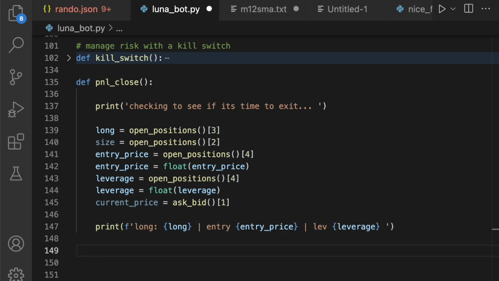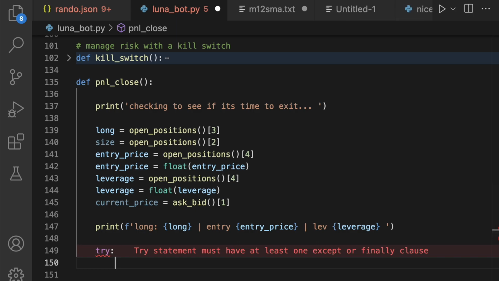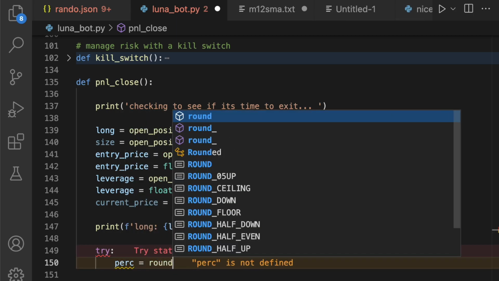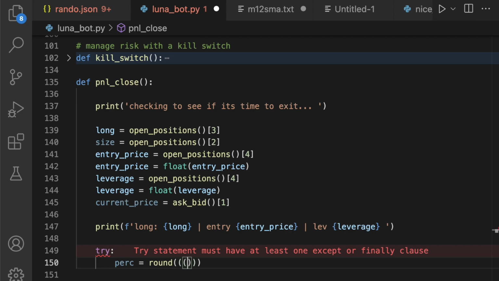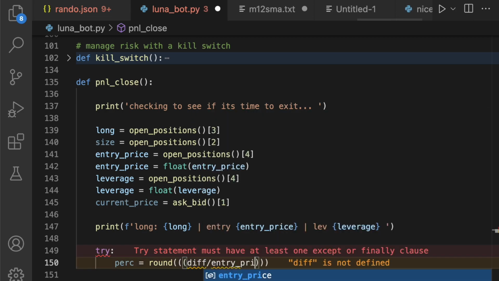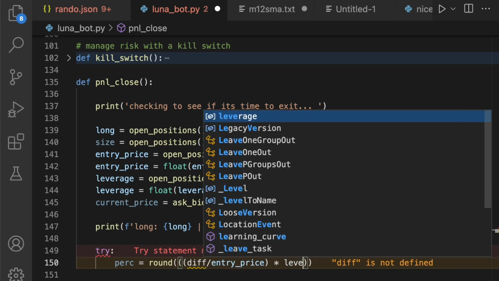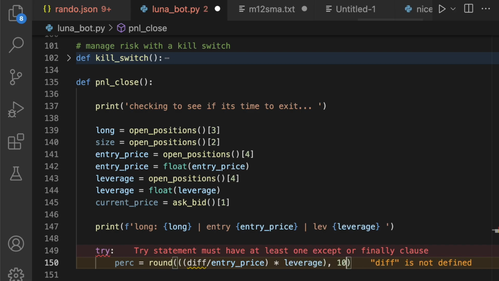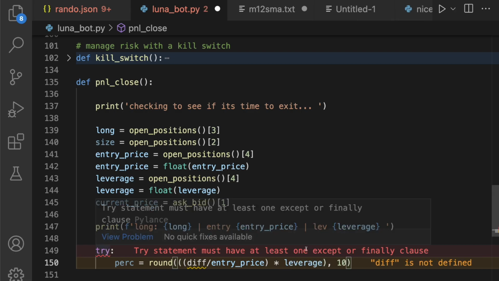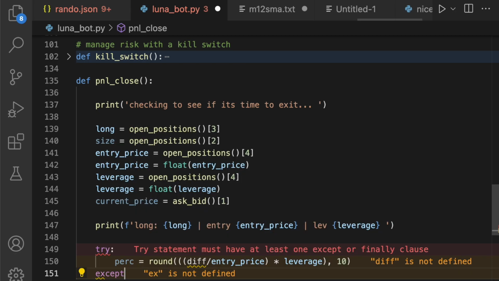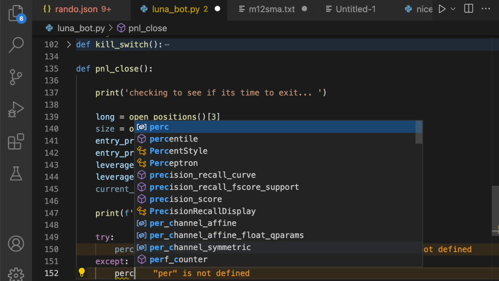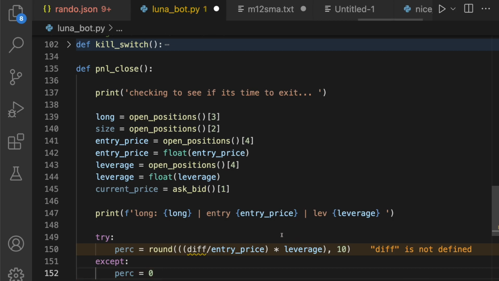Print that. And then we want to try to figure out the percentage. And I want to put this in a try statement. So I'm going to say perk equals round, because I want to round it. And I think we need a couple of these. And then entry price, and I need to make difference. And then I'm going to multiply it by leverage and 10 decimals max. And then I'm going to say except perk equals zero. This will be my P&L pretty much.